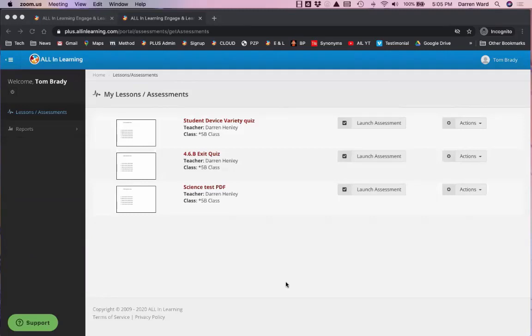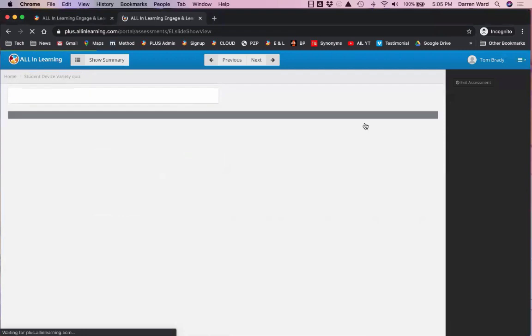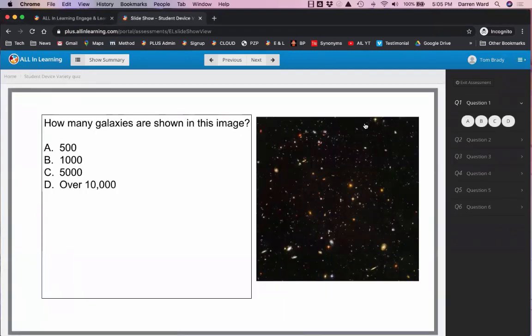This is a quick overview of some of the different assessments and question types that students will see in the student portal. The first quiz at the top of my list here, the Student Device Variety Quiz. I'm going to click Launch Assessment, and it's going to start the assessment for me.